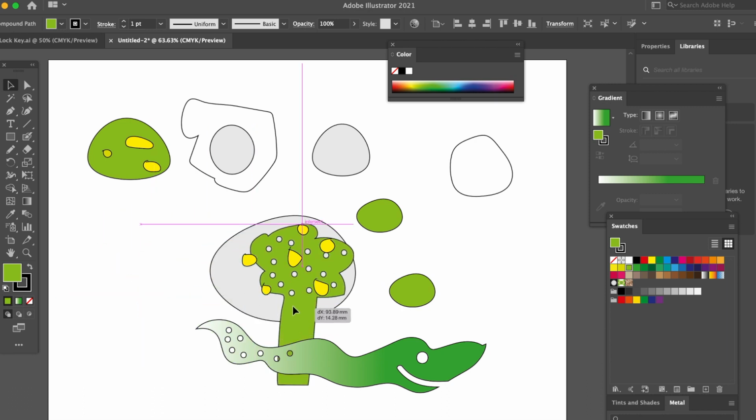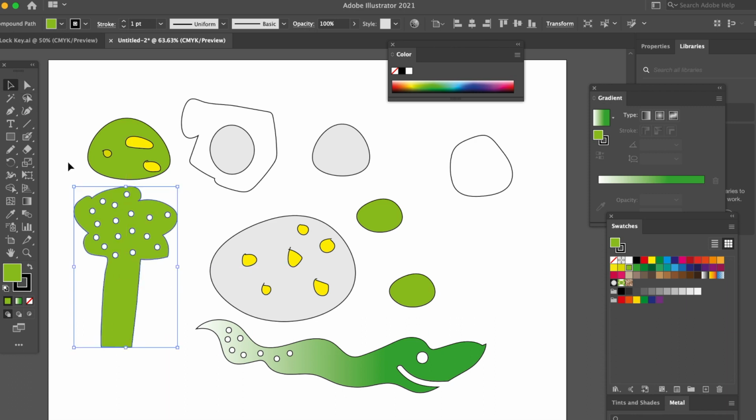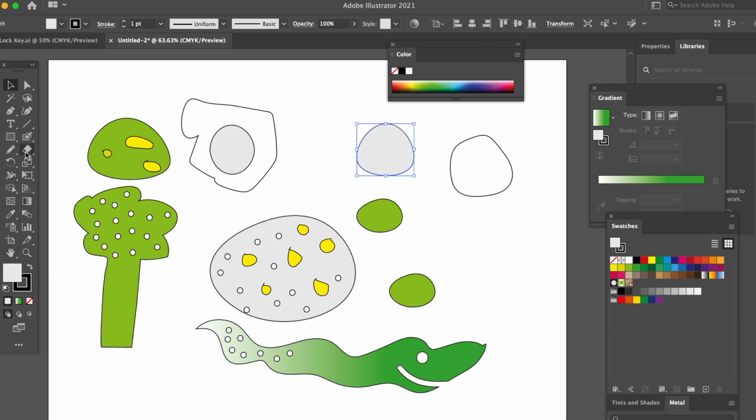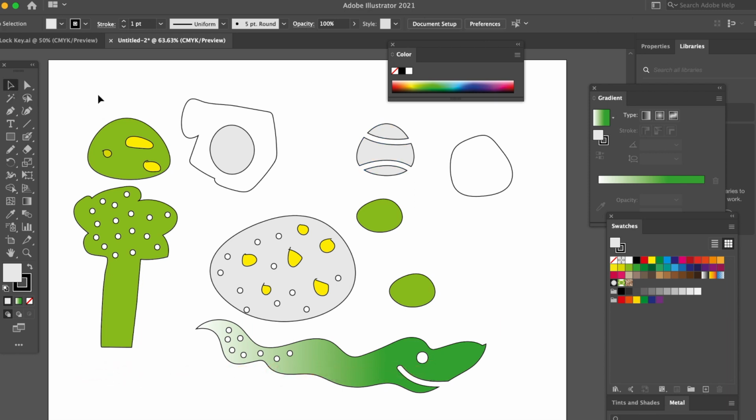Same thing. And how about these eggs? Okay, and just for the fun of it, let's go through this one. Yeah, there you go. And that's how you use the eraser tool as a drawing tool. Have fun with this.